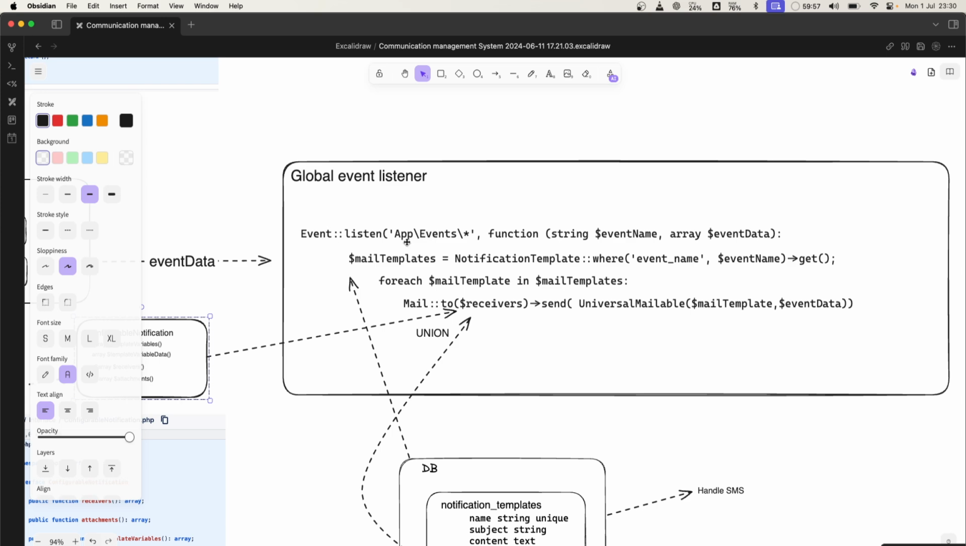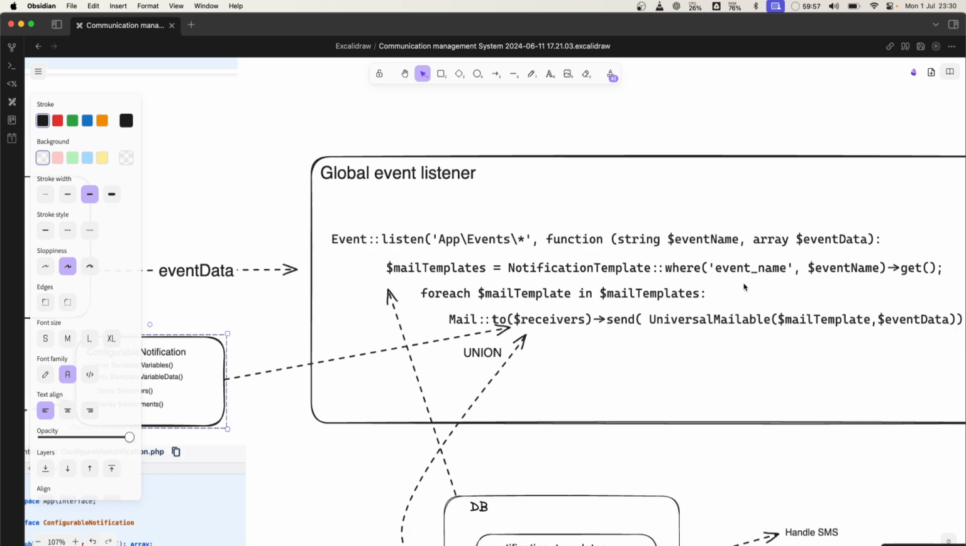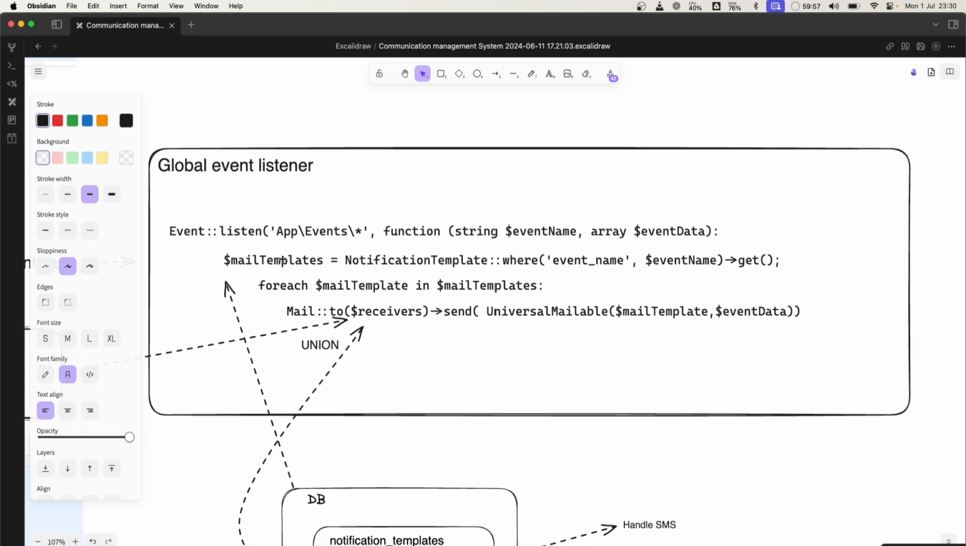and here we are listening for events that start with this name, App Events. There are a lot of events fired internally by Laravel, but we are only interested in our app level events. Then we are listening for this event, and we'll have access to the event name and event data in our closure, and then we'll pull all the notification templates that the admin defined using this query, loop through them and fire the event with all the necessary data that is required.